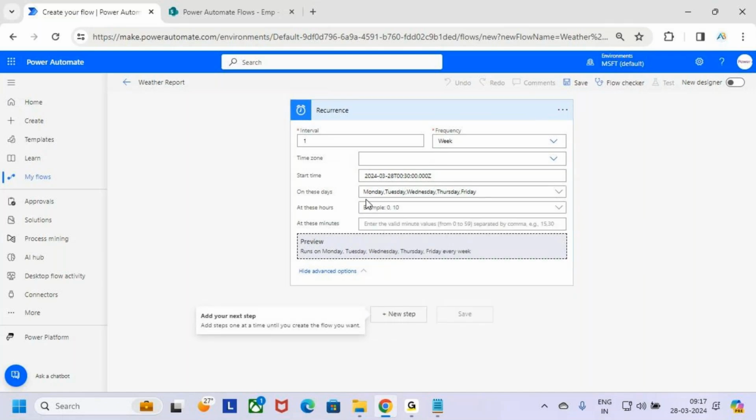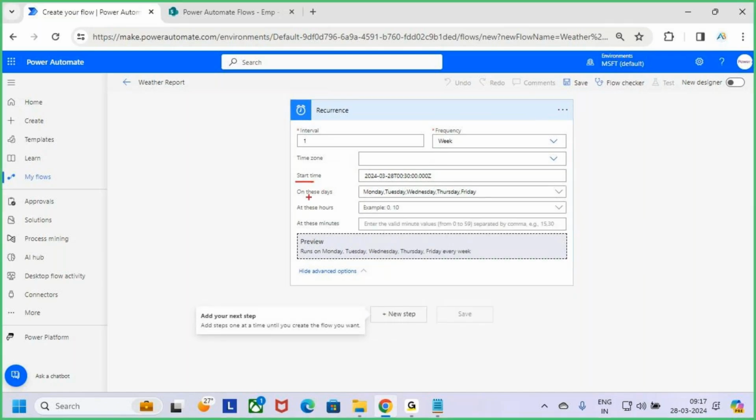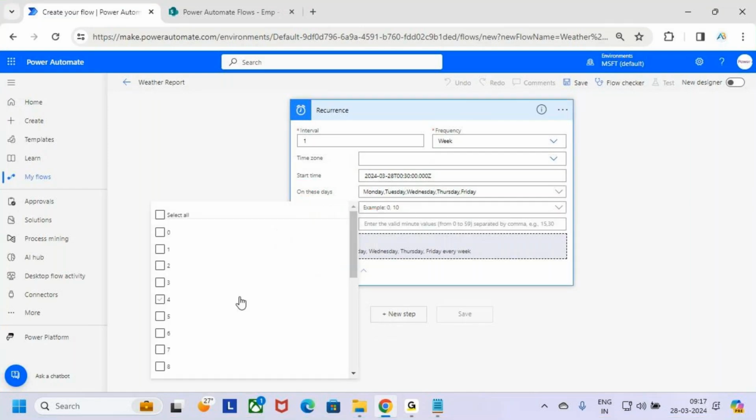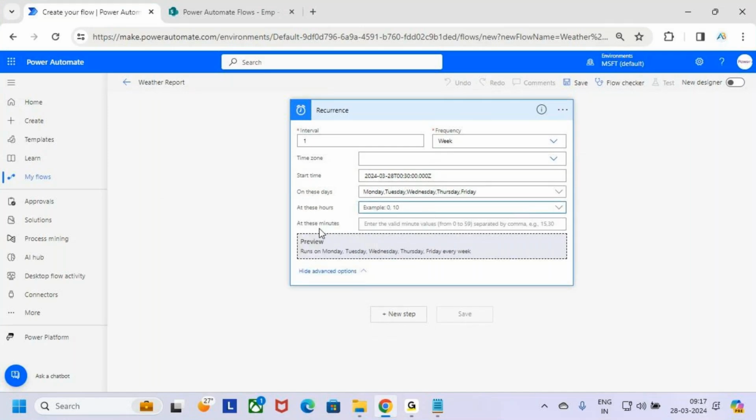Next, once after passing the date and when you want to run this, next you can pass the time here, guys. At this hours, at what time you want to run? I want to run this flow. By default I'm setting 6 a.m. If you want to change it from here, you can go and change. When I click on this drop down, here you are able to select the hours. Once after selecting the hours, you can go and select the minutes. We can enter the minutes here.